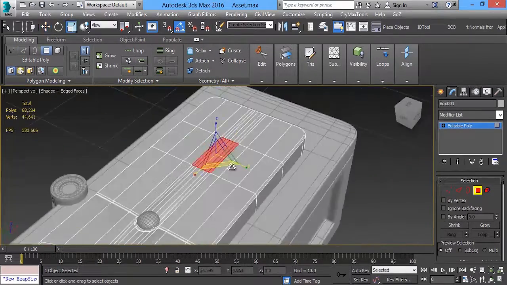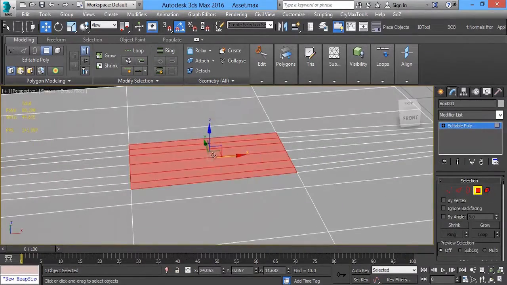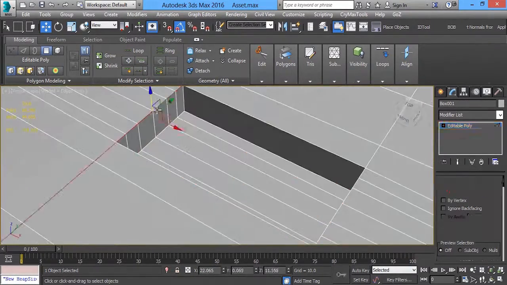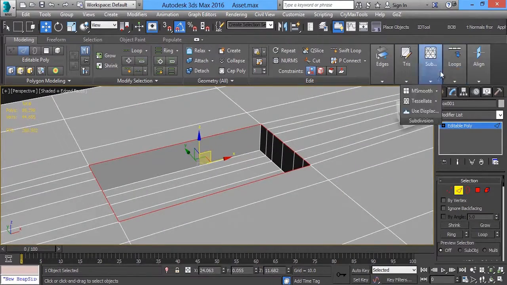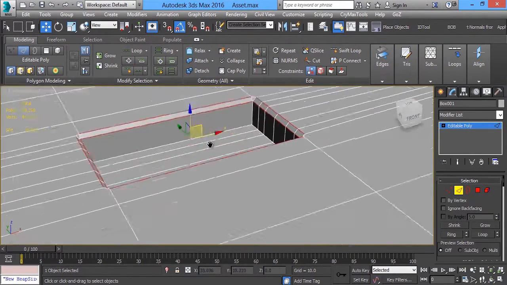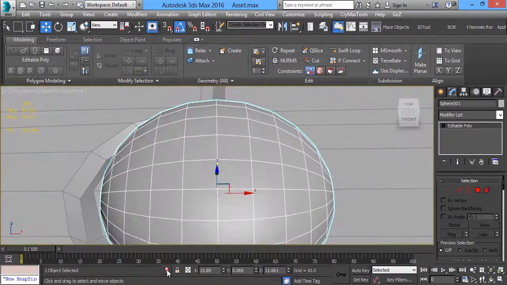So just place it roughly this size and select those faces, scale them up to the size you want and just extrude that inwards. And then select the outer edges and chamfer that slightly, just to add something extra.